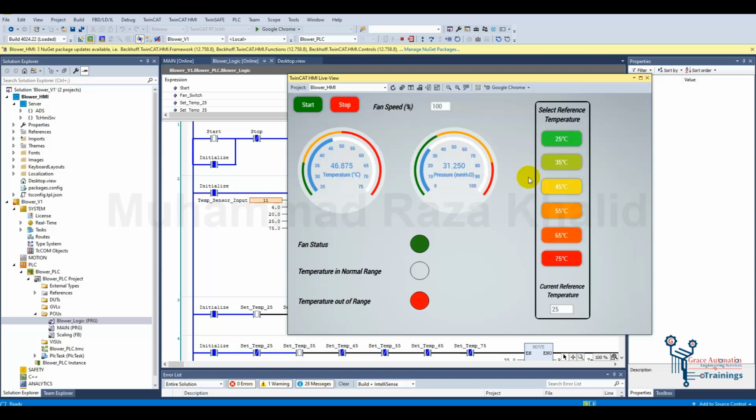If the temperature is below the reference value, then what happens? Let's test. Let's set the reference temperature to 55 degrees centigrade. Here we can see that the temperature is still out of range, but the fan has turned off, meaning now the temperature is below the reference value. It is much below. The reference temperature is 55 degrees centigrade while the current temperature is 46 degrees centigrade.